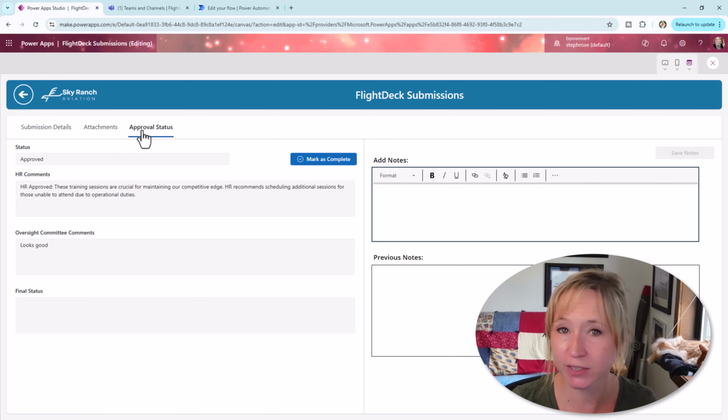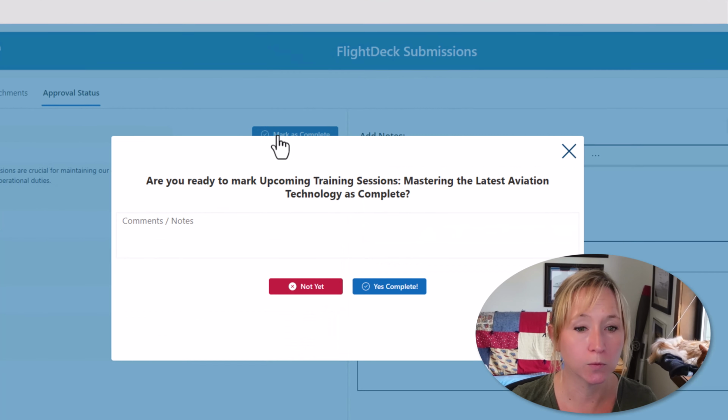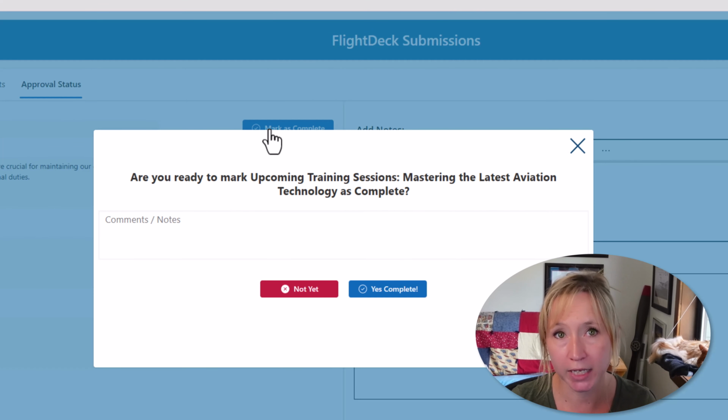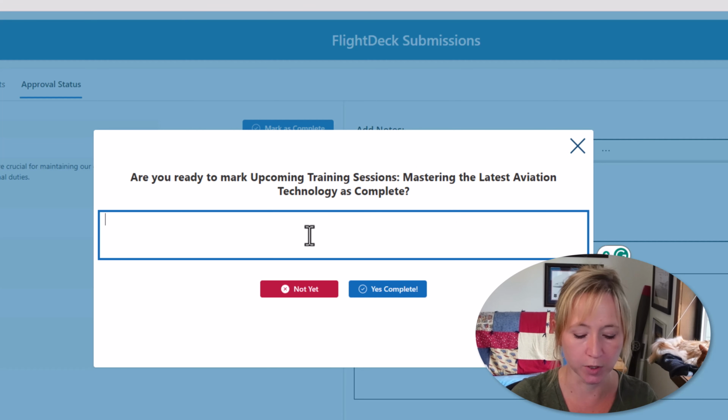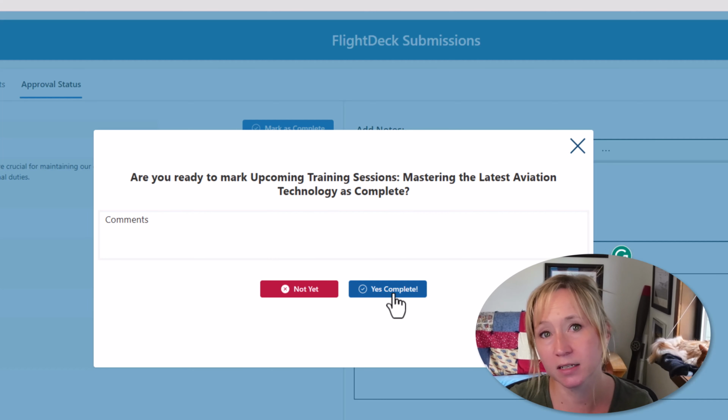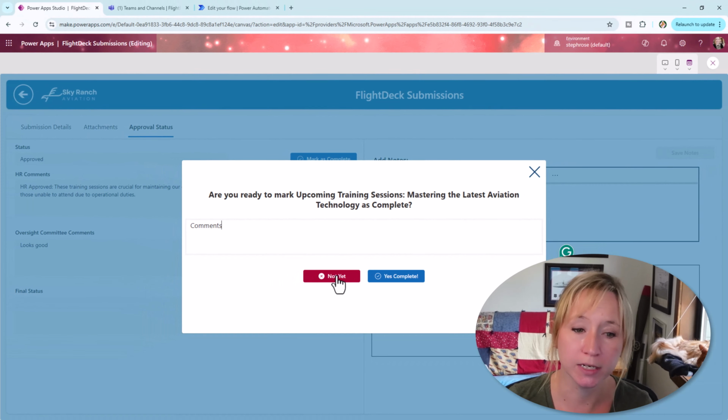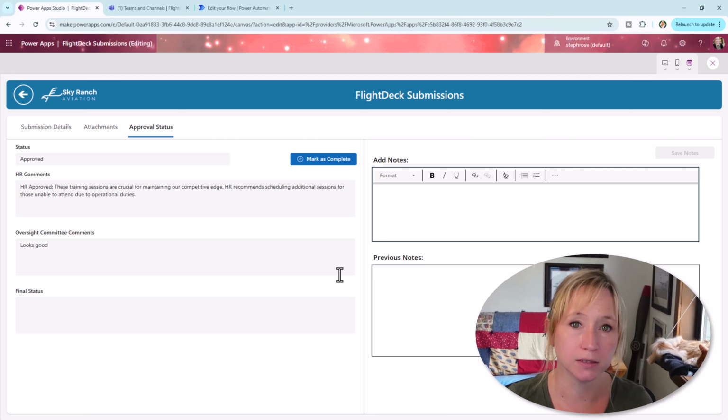And if we go into the Approval Status tab, now we have a button here at the top. Now, when you click on a button like this where you're making a change, I always like to use a pop-up to verify and force the users to click something to confirm that they're actually doing what they clicked on. You don't want someone claiming that their cat walked on their keyboard, which mine does all the time. So this gives us plausible deniability. Are you ready to mark it as complete? We have an option here to add some comments. And if they say yes, complete, we do a patch statement. And if we say no, not yet, it resets everything to default.